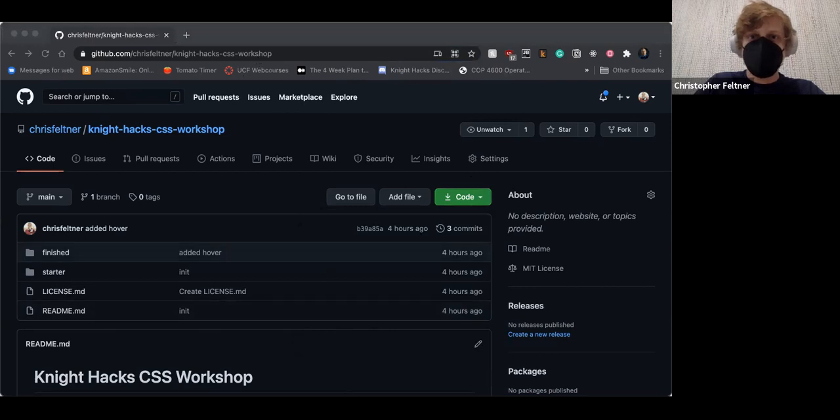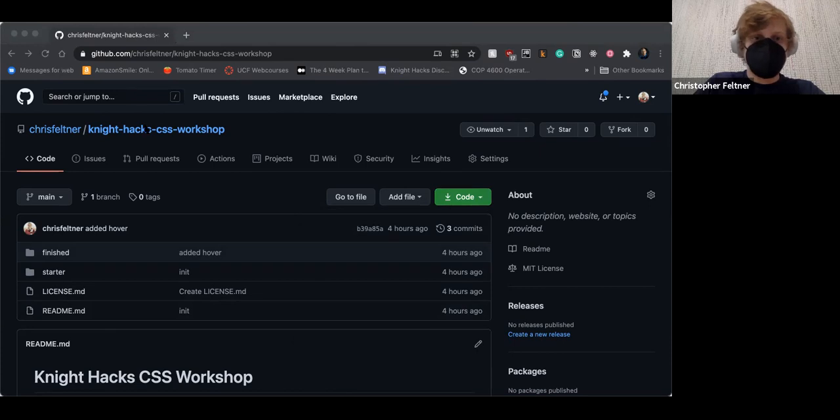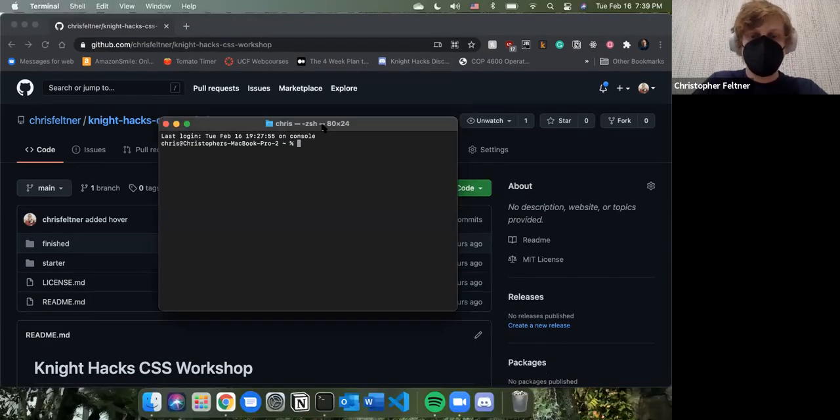Can you see my terminal, or am I only sharing one screen? I don't see the terminal. I think it's just the browser you have shared. Okay, let me fix that. Oh, there we go.